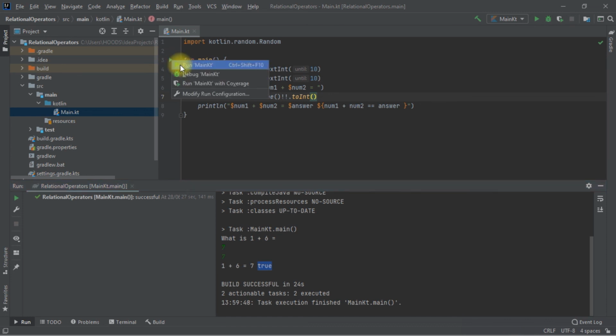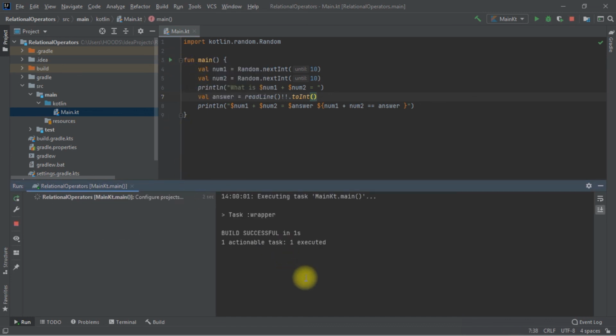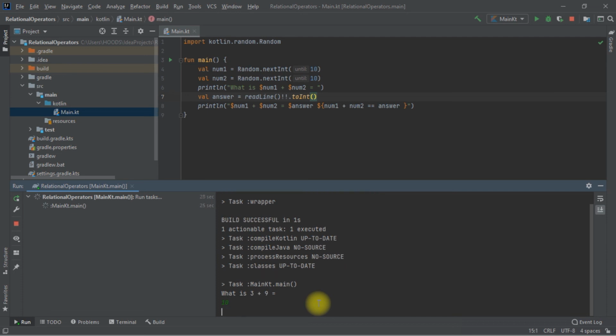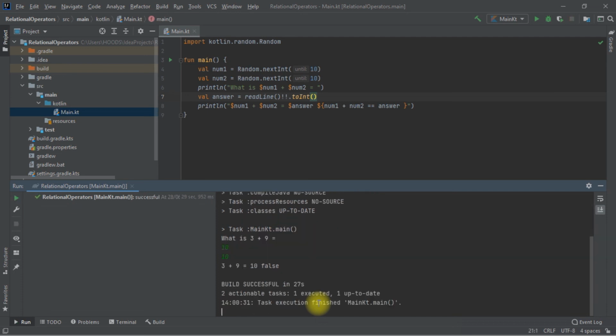Let's try to rerun this again and see what's going to be given us. So now we have been given what is 3 plus 9. And because we have limited these values, it's going to give us these values from 0 to 10. So we know this is going to be 12. Let's type 10 to give it. And now, as you can see here, our value is false. So this is the way which you can use these values or these relational operators in your programs.